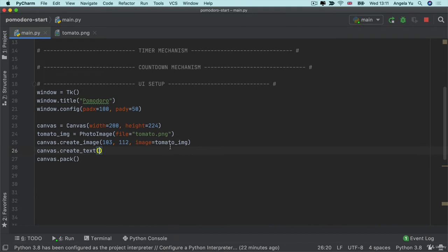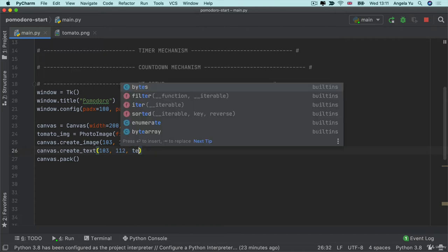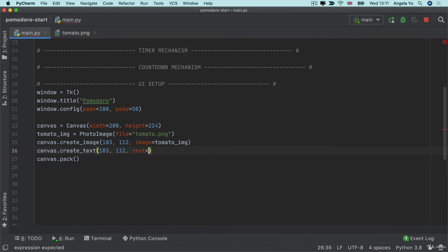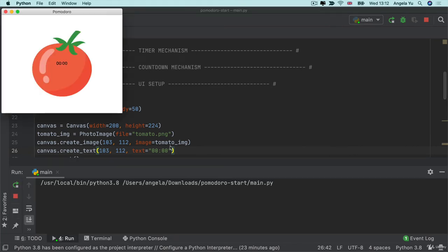So creating the text, we also have to provide an X and Y value. I'm just going to try the same values as the image to see how that looks. Now we can add some keyword arguments, for example, the text. I just want it to say 00:00, which looks pretty much like the clock. Now if we run our code, you can see we've got a little bit of text showing up.